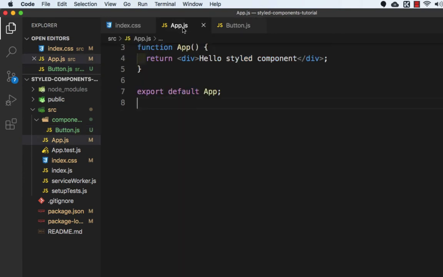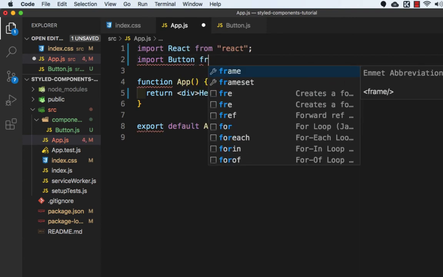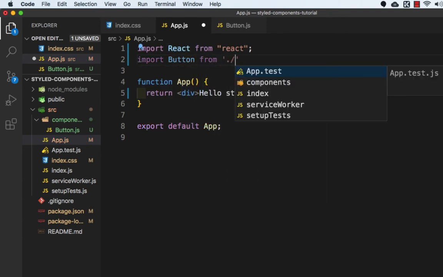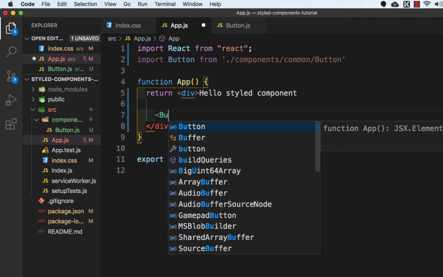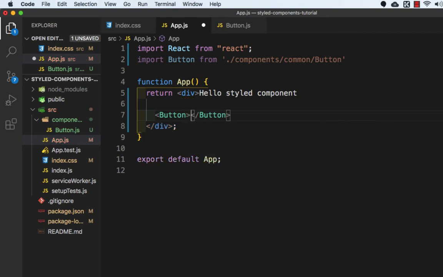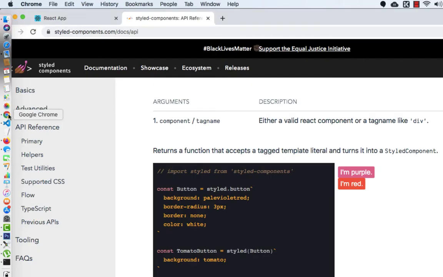And now we need to go to app.js, and here we need to import. As this is a default export, we don't require curly braces. Okay, we can directly write Button from dot slash, sorry, components slash common slash button. Now let's render this button component here. So here I will write Button, and inside this button I will write I am blue button. Let's save this. Now let's go to the browser and check.